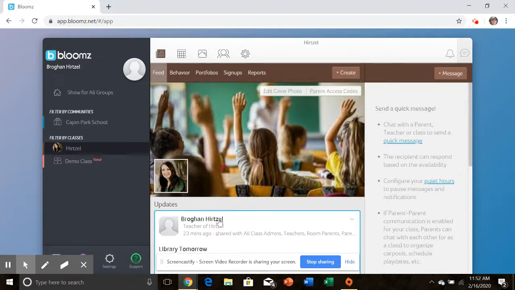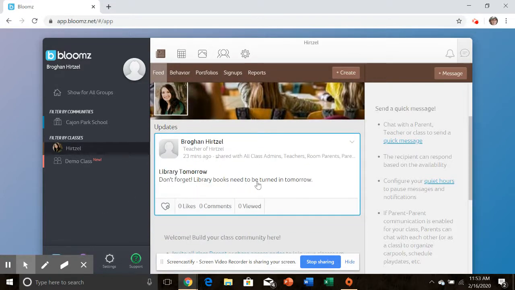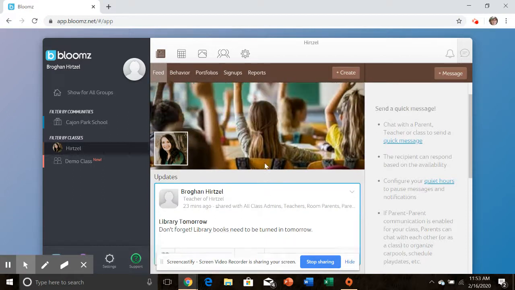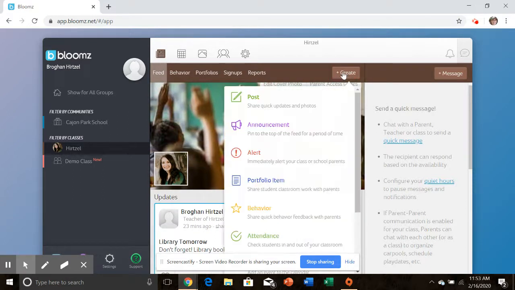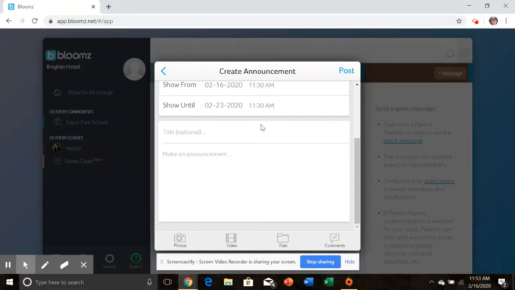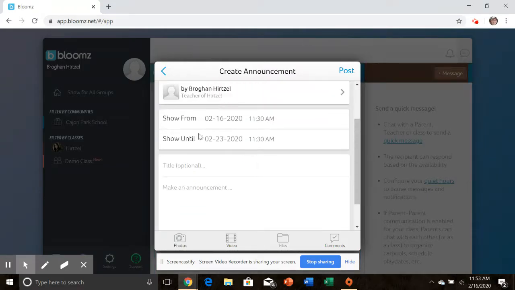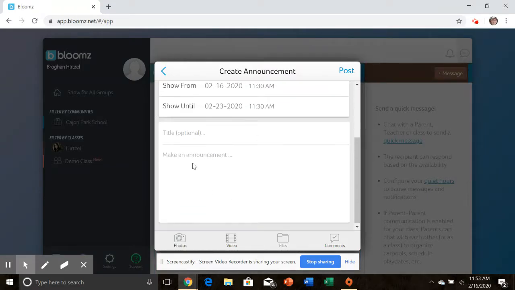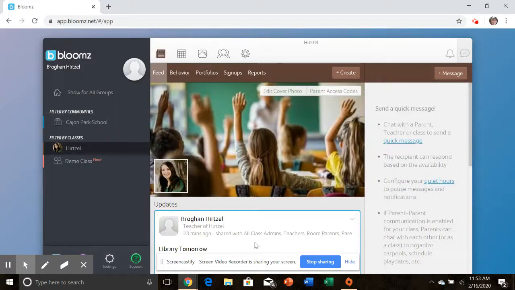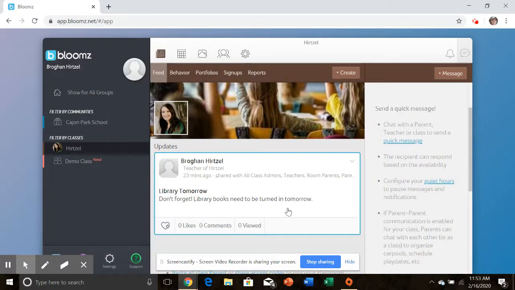So I have right here, we have library tomorrow. Don't forget library books need to be turned in tomorrow. The teachers can easily push the create button, add an announcement, and here it says I only want it to run from here till here. You can type in whatever you need to announce to parents, add a picture, and just post. That will get posted to the main page, and parents can receive the notification how they chose.